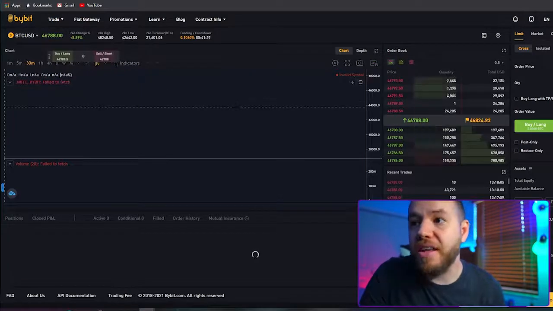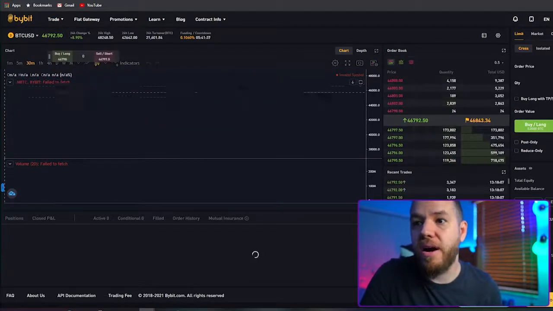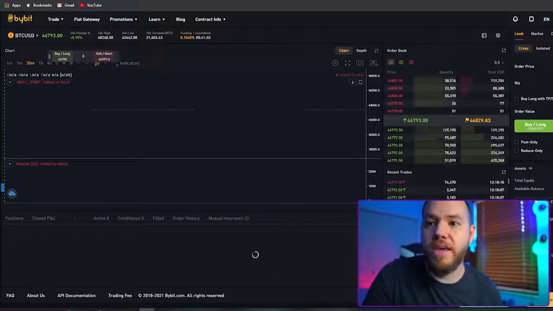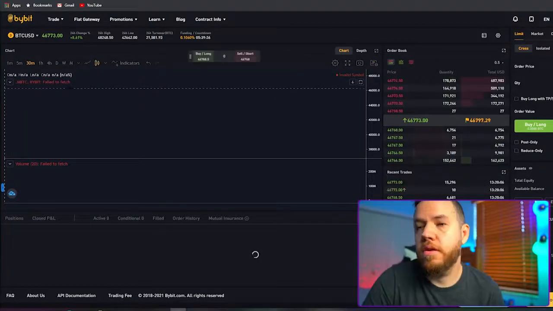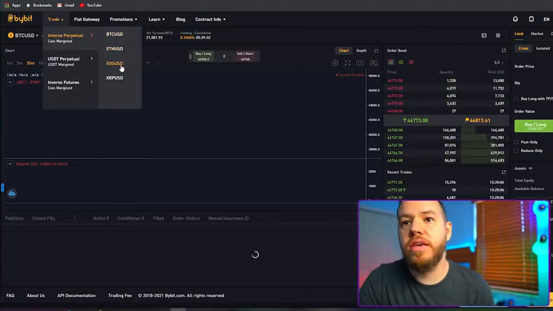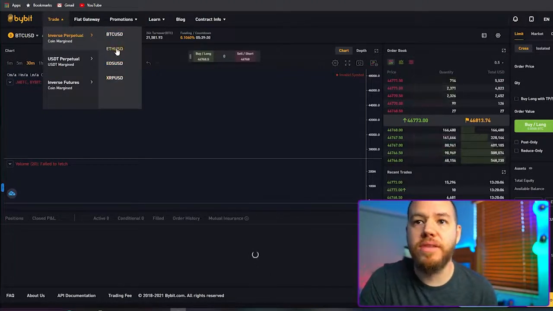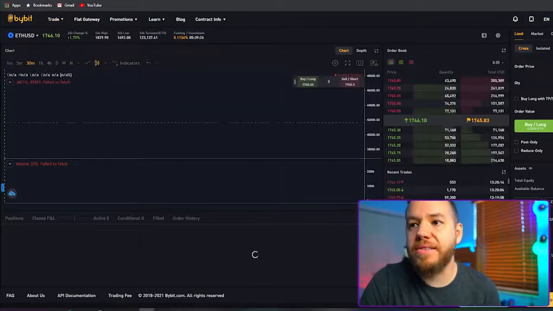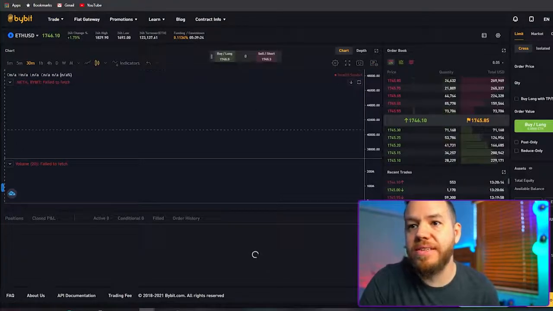Now, unfortunately, I don't know what's going on here, but the graph is not coming out. But usually you will see a chart right here with Bitcoin's price action. So you can see that if you go over the trade, you also have ETH, EOS USD, and XRP USD. You can click on either one of these and you'll be able to have access to the chart and see their exact price action at the time. But remember, if you guys want to trade Ethereum or anything else, you have to deposit in the underlying currency.